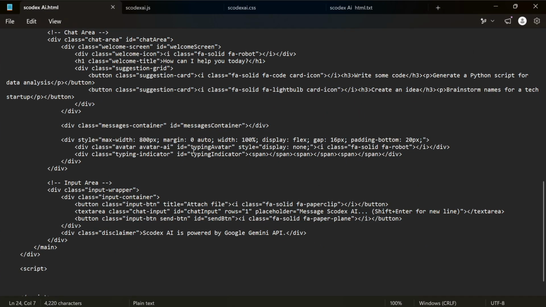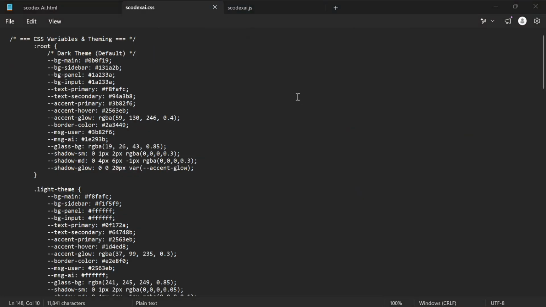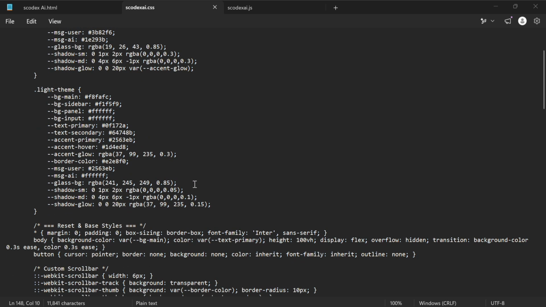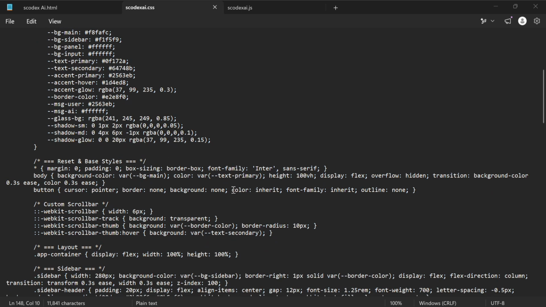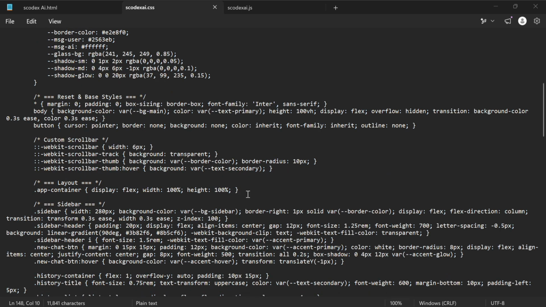Now let's move to the CSS file and make our interface look beautiful. First, we define CSS variables for the background, sidebar, panels, text, borders, and primary colors. The default design uses a modern dark theme with blue and purple accent colors. We also create a light theme, so users can easily switch between dark and light mode. We add modern spacing, rounded corners, shadows, borders, and smooth transitions to make the application look clean and professional. We also add animations for the welcome screen, chat messages, and typing indicator.